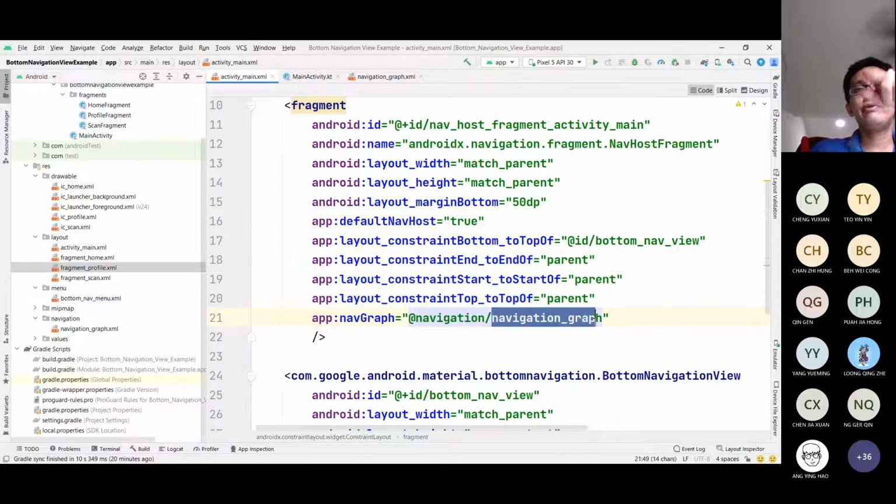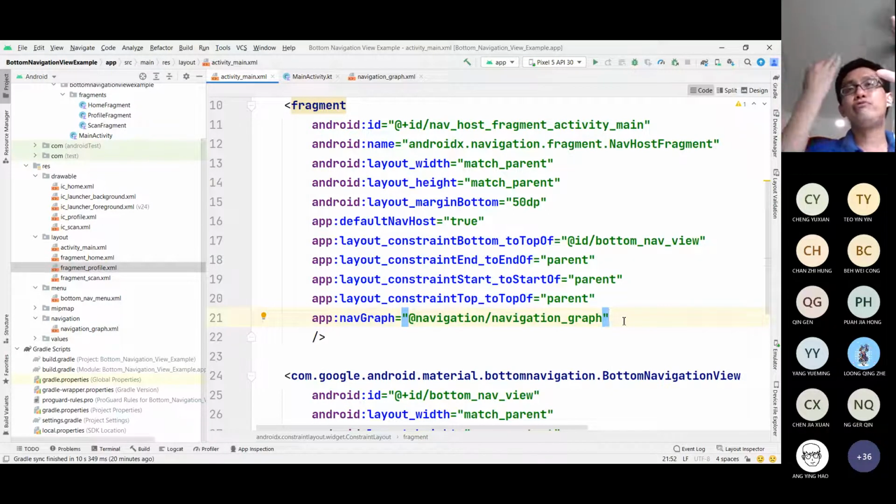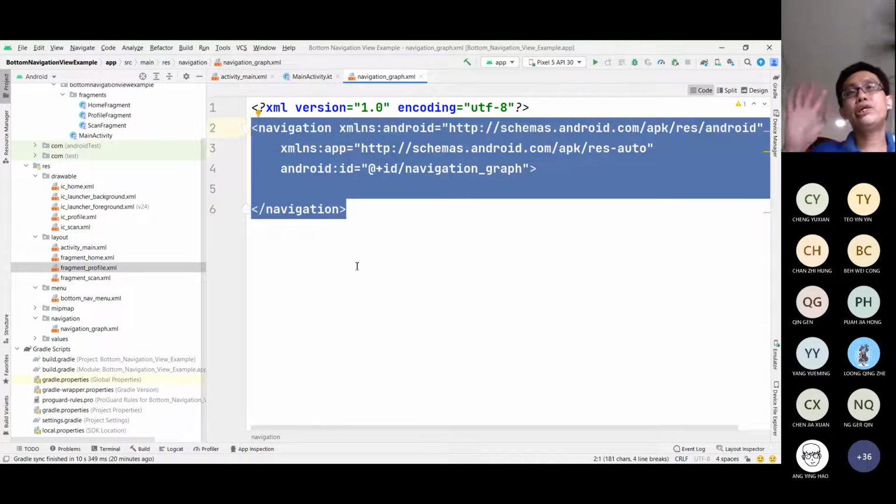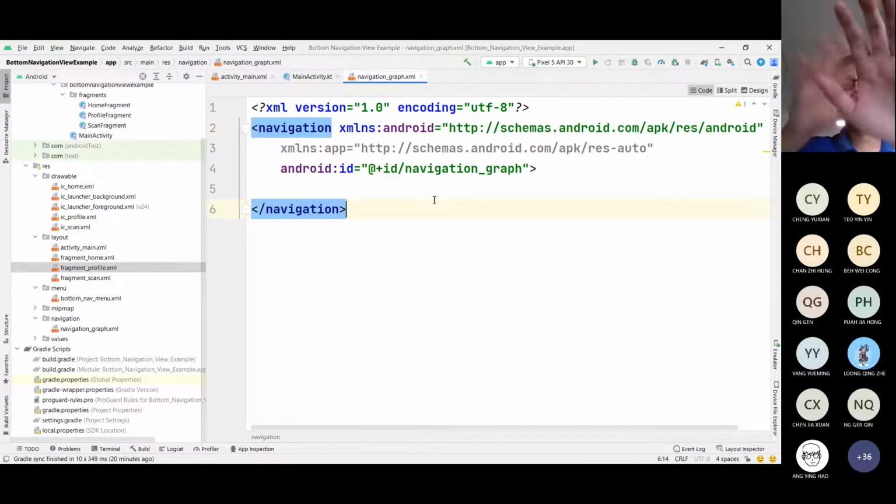The navigation graph is for you to put the destinations. When you click the button or the icon, where do you want to go? For this app, we have 3 fragments as destinations: home, scan, and profile. So we have to add these 3 to our navigation graph file. Coding it is a bit hard.